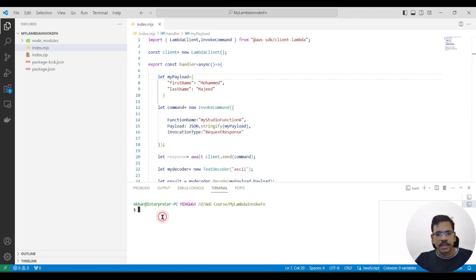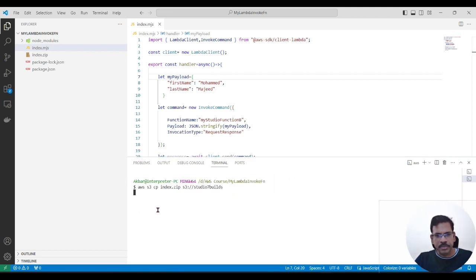I'm in the terminal. Now I'm going to push this zip file to the S3 bucket. So aws s3 cp index.zip, this is the file I need to push. The destination is s3:// and the bucket name. Our file is being transmitted. Done. The upload is successful.